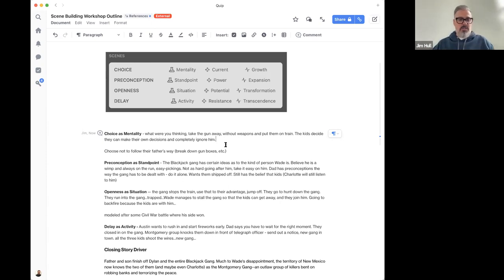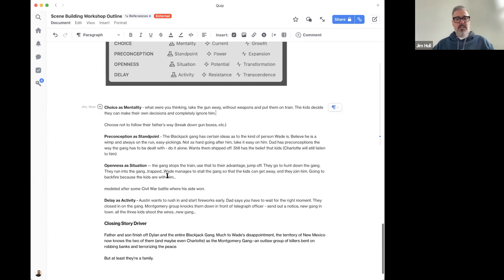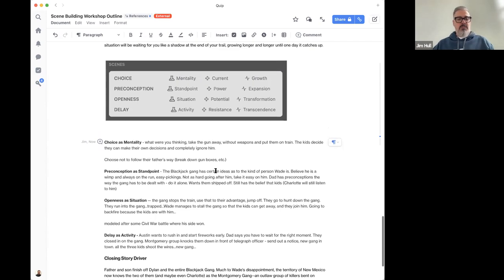It's not perfectly strong, but it's close. It's really close. And then here, the gang stops the train, they use their advantage to jump off. They go down to hunt down the gang. All right, so then it plays out these last two scenes. I have seen where the final climactic change moment is usually in this openness situation. Like the third one before the ending is usually where Luke turns off his targeting computer, Neo gets shot, that kind of stuff. The ending of the story is wrapped up in this place here.